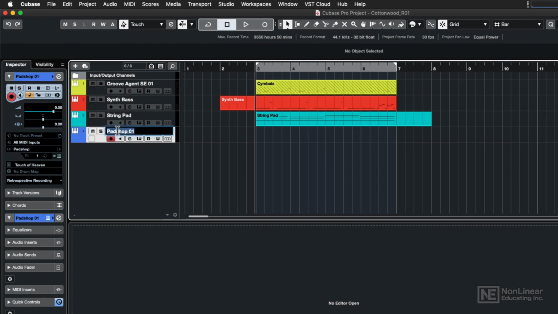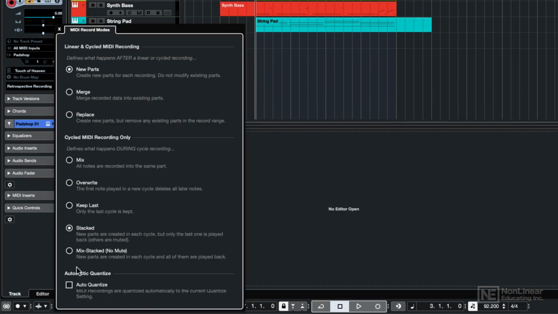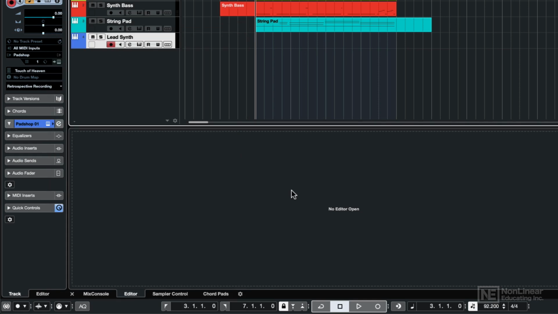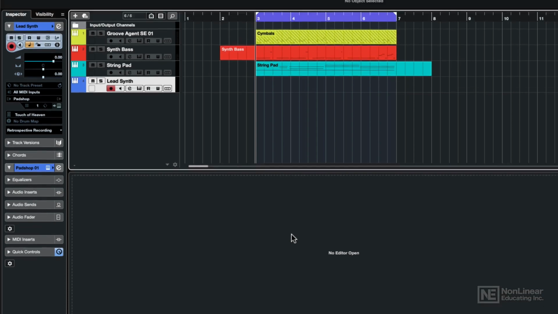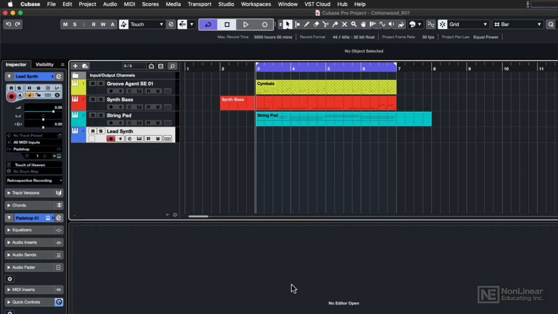So I'm going to come to that. I'm going to call this lead synth. And then I'm going to come to the record mode down here, make sure I'm in stacked mode, and then I'm going to enable my cycle by pressing the cycle key on my numeric keypad, which is the / key, and then I'll press the record button, and I'll go through a few different passes of this, but I'll just do one individual pass and talk about it a little bit first.